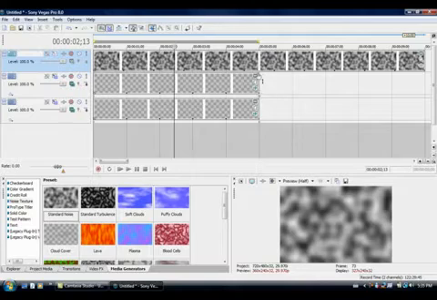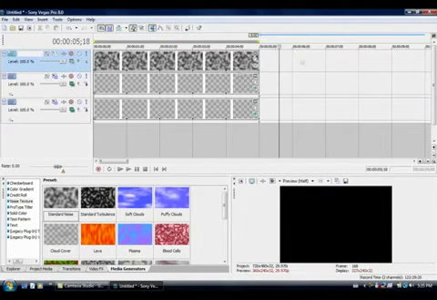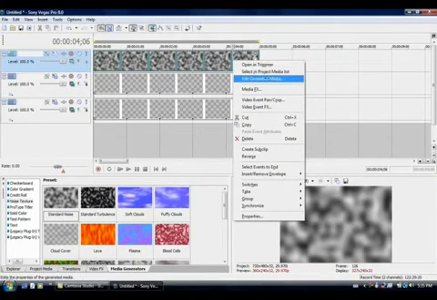I'm going to go to the end of these two texts on the track, and I'm going to split and delete the ending of it so that it's the same length as the text. And then I'm going to right click it and edit generated media.